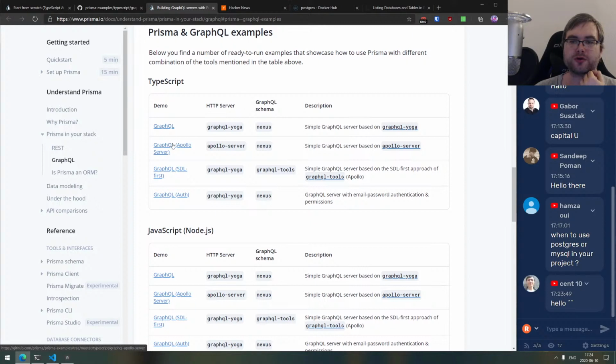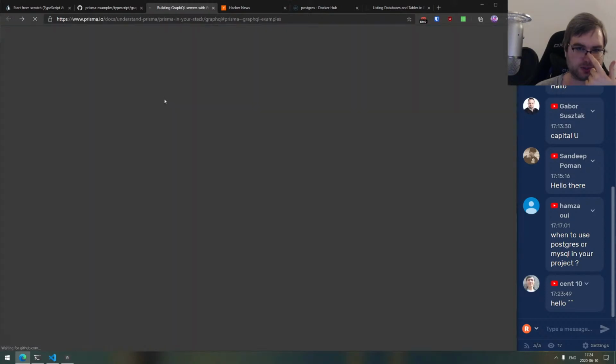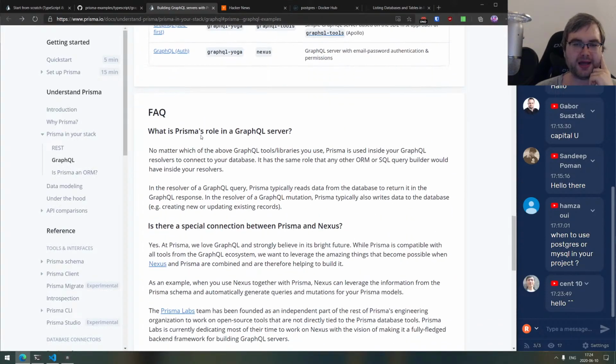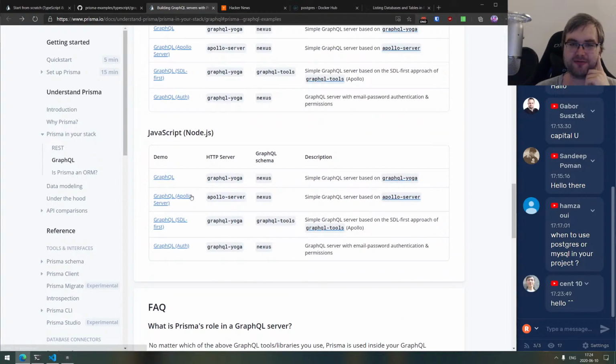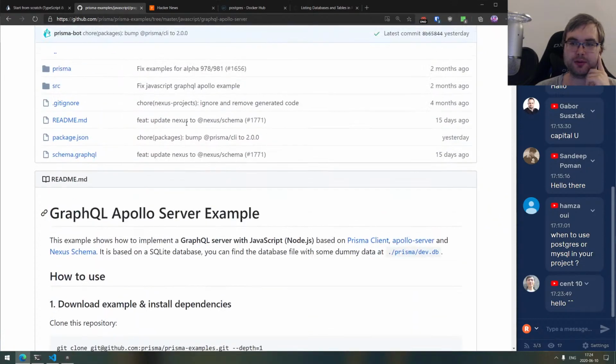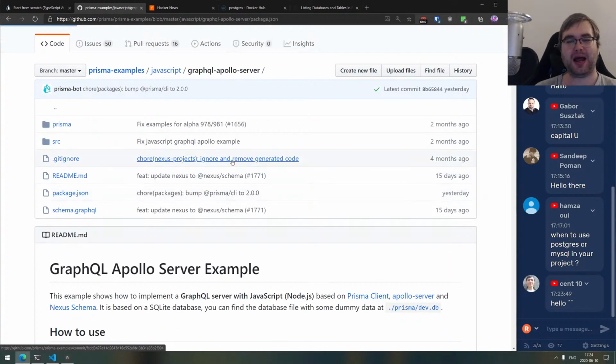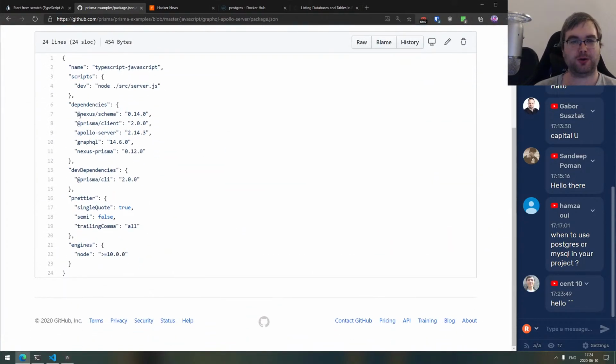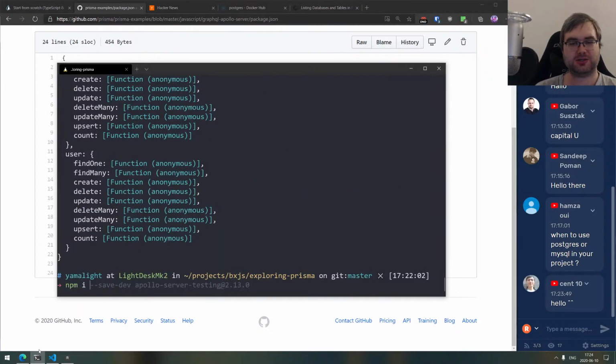GraphQL, Apollo server, Nexus, GraphQL tools, GraphQL Yoga. Okay, I mean, I guess we could. So there's no guide, but just examples. I guess it's fine, but would be nicer. Download the example. Okay, man, how would I know how to set this up if there's no proper docs for that? That is always annoying. Right, let's try this, I guess.